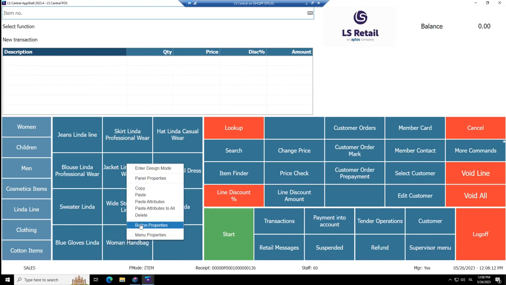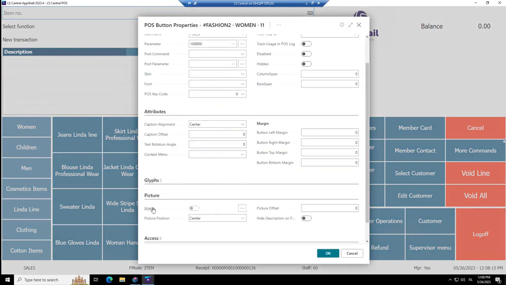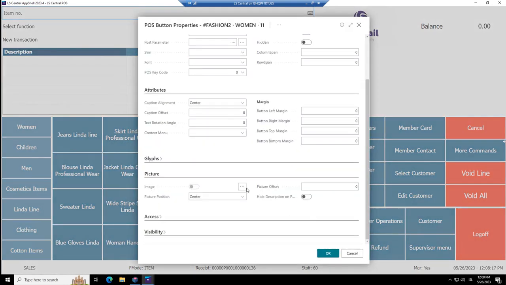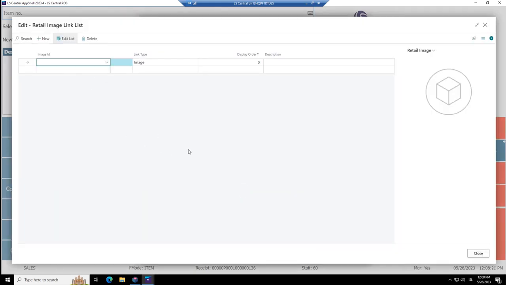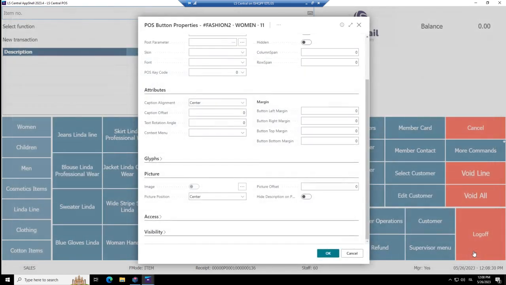Right click, button properties, and down here is the image, remember. So into the assist button, and now you can either enter or find your ID for the woman handbag image, and close. Are we going to do OK now or what? Picture position, you can play with what you think fits the best. I'm going to do fit this time.